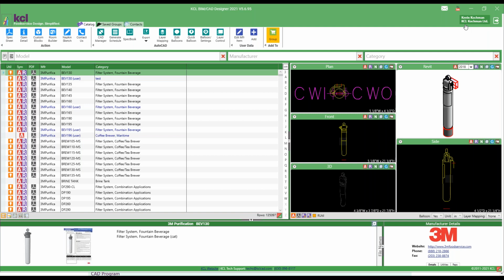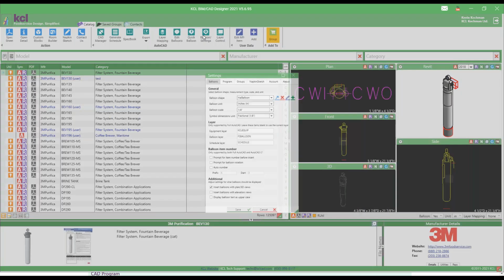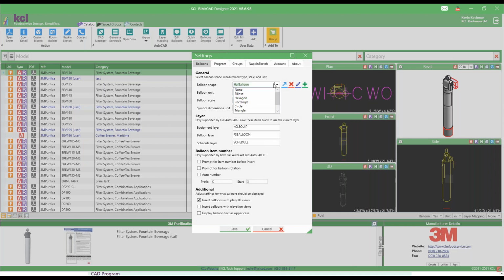So you can add CAD blocks, Revit families, spec sheets, layer mapping, custom schedules, custom balloons. Those are all part of your private cloud. And let's take a look at what information is in that private cloud. So we'll start with balloons. As an example I have here, under balloon settings, I hit my balloon shape, and you have the standard KCL ones, but I have some others available.